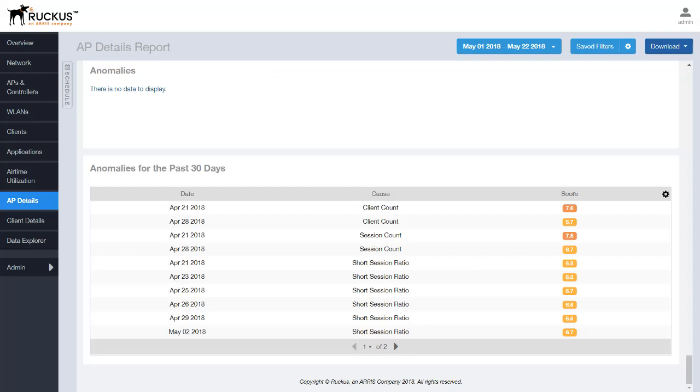So that is our AP details report and some of the information you can get out of that. It's a lot of information. It's pulling from everything this access point has seen. You can do custom date ranges. There's a lot of flexibility with it. It's a lot of information for you to use in whatever way you need to use it.